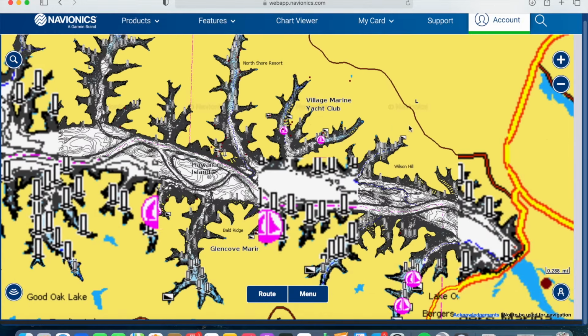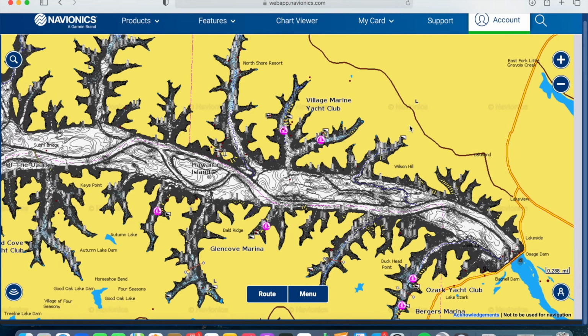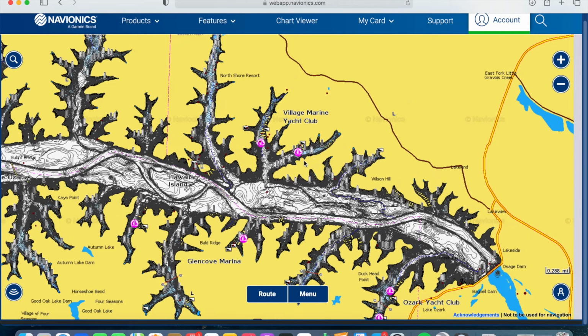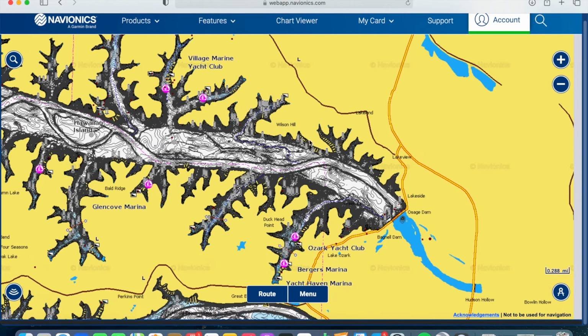Okay, so a point is probably the easiest thing to identify when you're fishing. By definition, it is just a piece of land that juts out from a larger piece of land. So basically you have two styles of points. You have a main lake point and a secondary point. They're what they sound like.